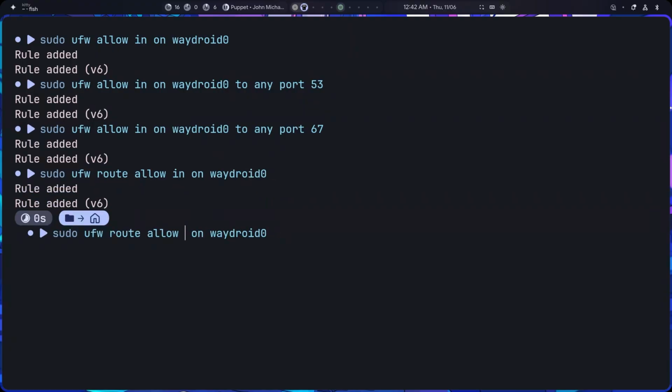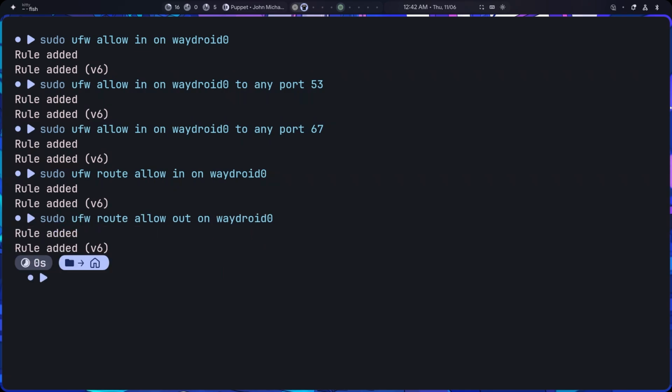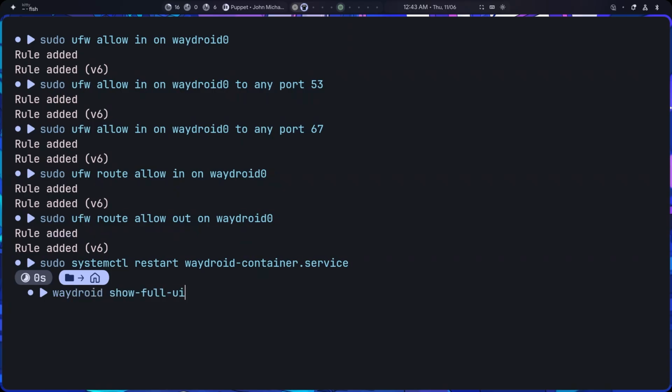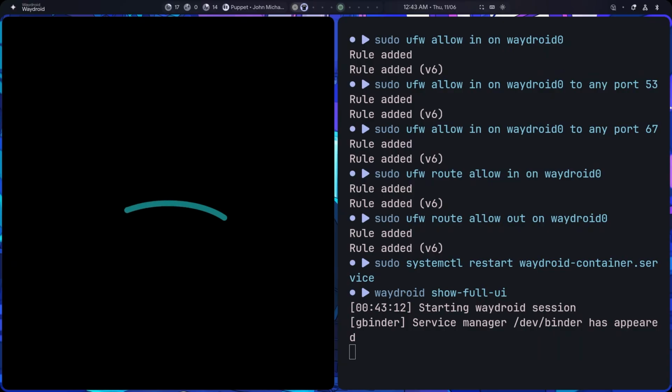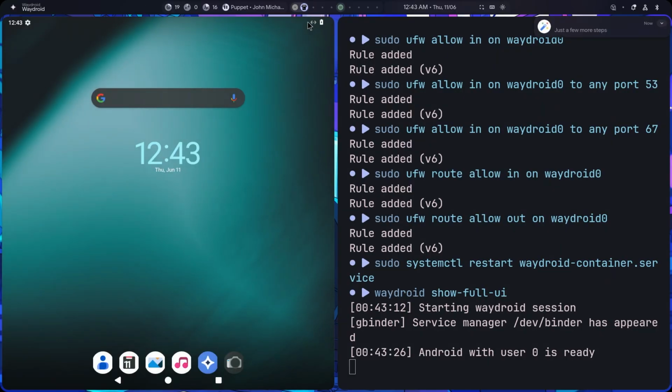We also want to allow out on waydroid0. So press enter, and there we go. After that, we simply want to restart the container. So we can do sudo. Remember this enable command, we just have to do restart. And then we simply do the same command, waydroid show-full-ui. You can see, there we go. It is turning on again. So now you can see this symbol appeared and we have internet.